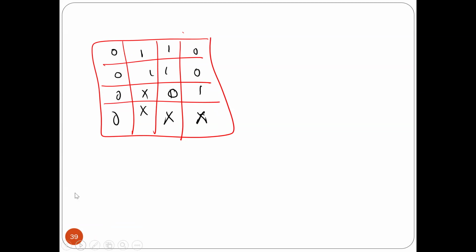Okay? So as I explained before, number 1, if it is sum of product, you have to group the ones, not zeros. Okay? And it's not a must to group all don't cares. You don't need to group them all.